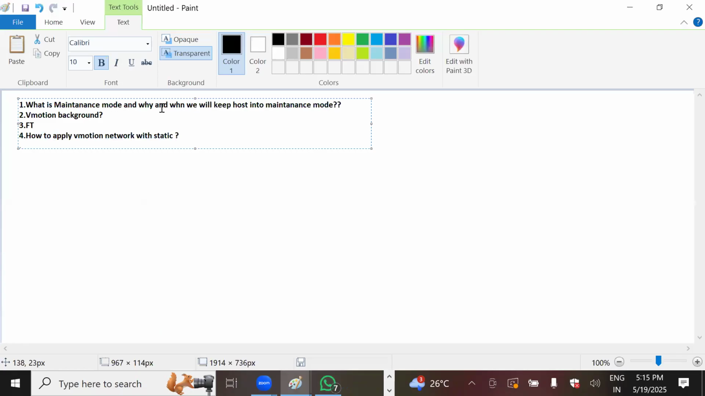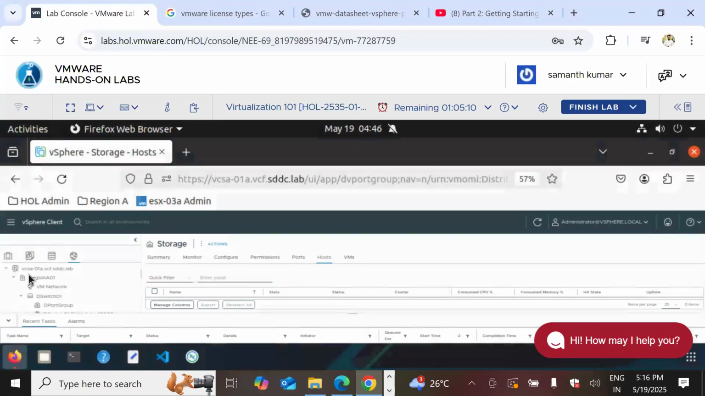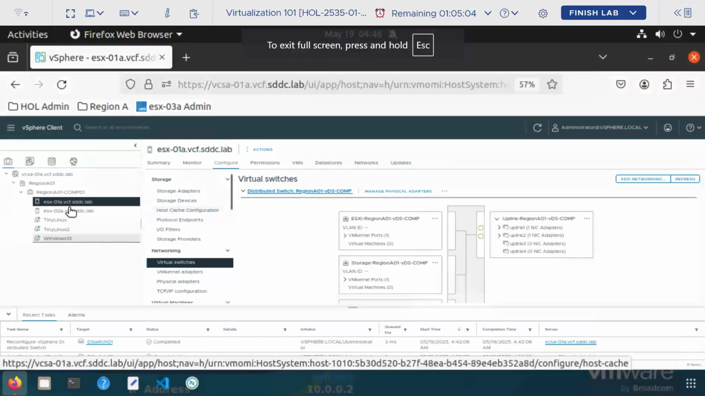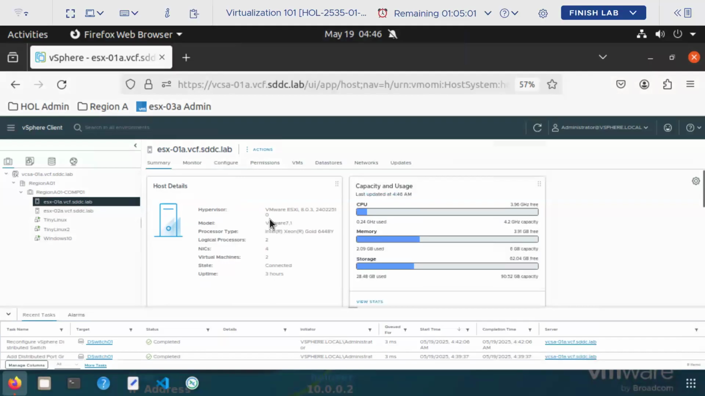So I will now cover these topics: what is maintenance mode, and why and when we keep the host into maintenance mode. Guys, as I told you, this is our infrastructure and this ESXi is running with 8.0 and this one also is running with 8.0. VMware released a new build in 8.0, and this is the build number. I will cover it during the upgrades and updates topic, maybe tomorrow or the day after. This week I will cover all the topics, don't worry. So in this same version, they released a new build.